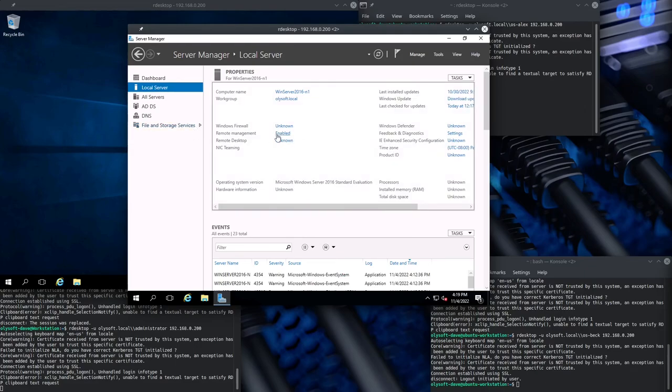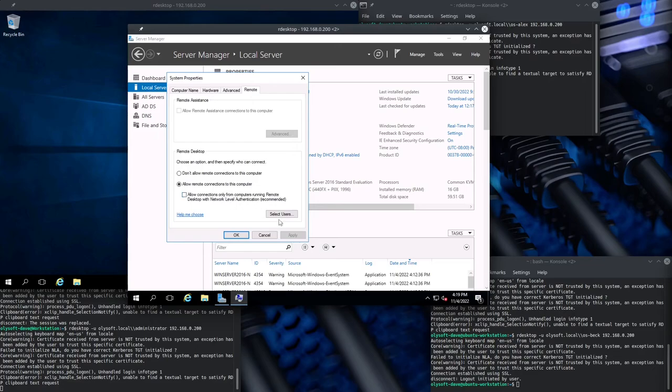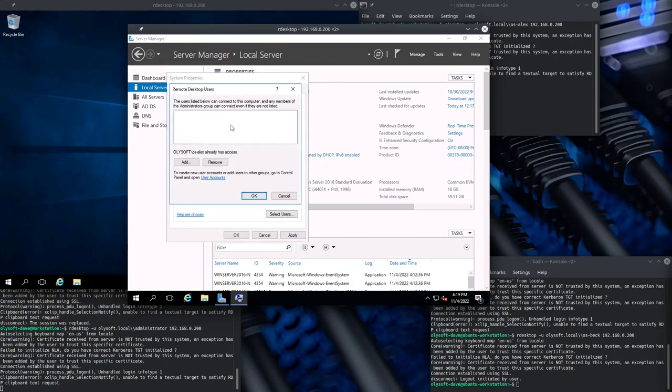Now, we have remote desktop enabled. We have the security set properly, we're going to add back. So you'll notice that Alex already has access because Alex is a member of the administrators. Administrators group can connect no matter what. Even if they're not listed here, administrators can connect. That's why Alex can connect.